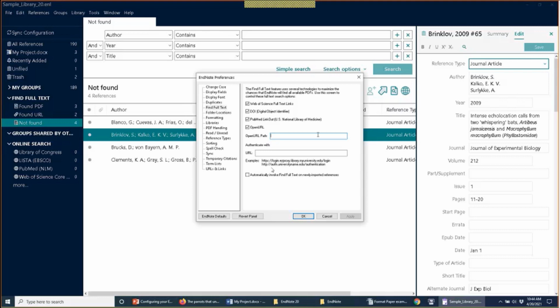Now, the last setting that I wanted to show in action is this checkbox at the bottom of this window: automatically invoke find full text on newly imported references. This is an optional setting, and it's actually turned off by default. But if you're importing references from a text file, perhaps, and you want EndNote to automatically invoke find full text, instead of you selecting those references at a later time and clicking that shortcut like I showed, you can have that search take place at the same time that these references are being imported into your library.